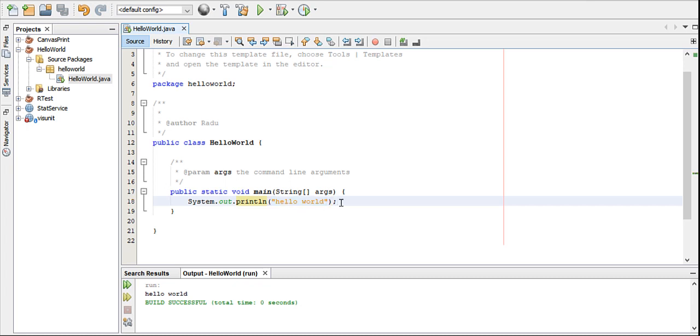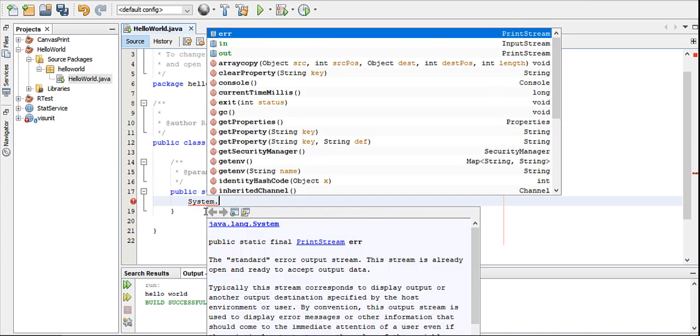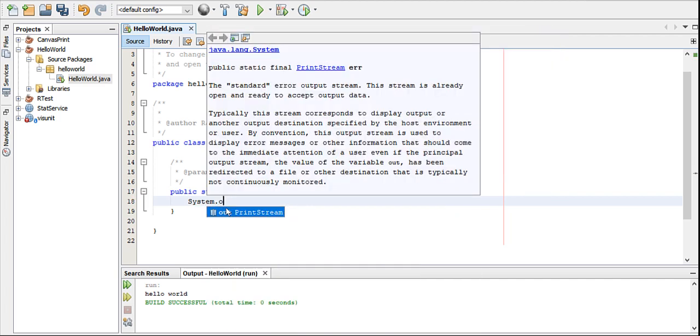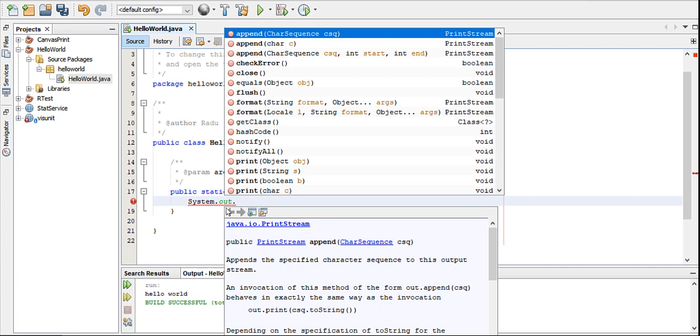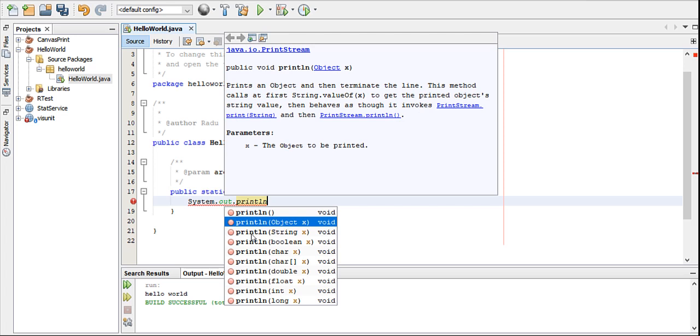The other option is code completion. So if we press dot here after System, we get a list of all the methods and all the variables contained in the System class. And this happens for all types of classes. So out now, we can find println. You can also click on some of these options and get documentation for it.